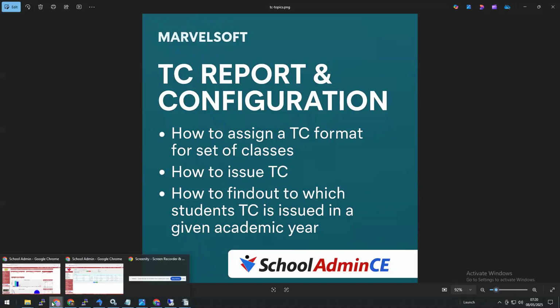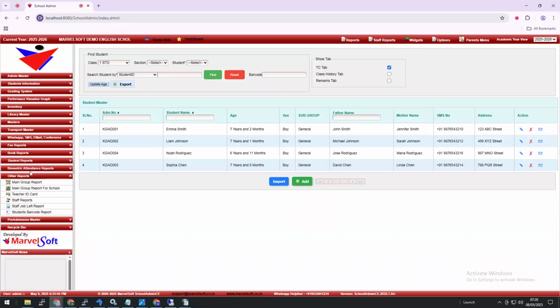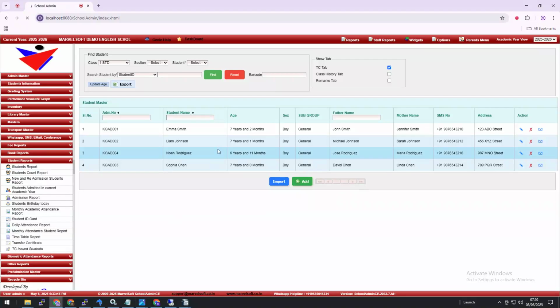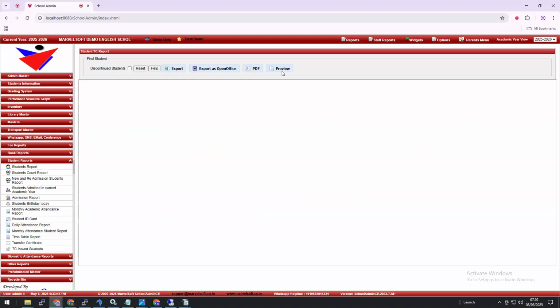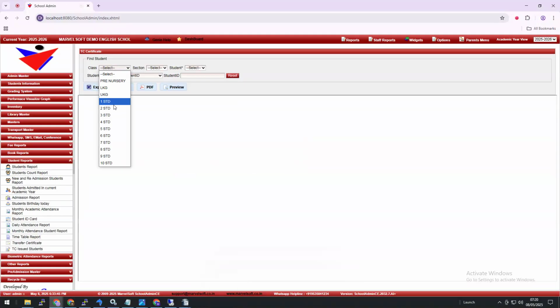If you don't have a clue to which students the TC has been issued, you can go to the student reports, go to TC issued students, and directly click on preview. It will show all the students to whom the TC has been issued. See, Emma in first standard is a student to whom TC has been issued, and Kavya in ninth standard has been issued a TC.